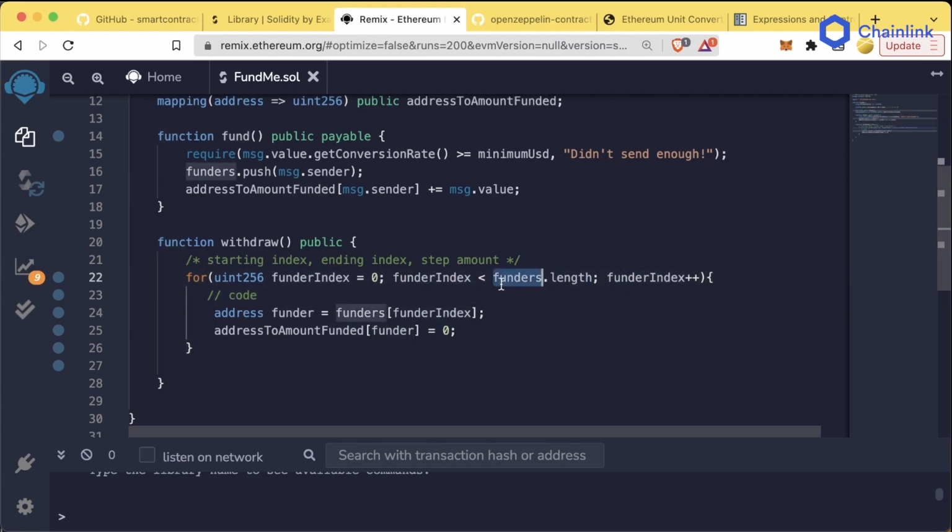Let's say funders has 10 people in it. If funders has 10 people in it, it'll still be less. So now funder index will be 1. Address funder will equal funders of 1 now instead of 0. And we'll grab that address and we'll reset that address's amount funded to 0. Then we'll continue to 2, to 3, to 4, all the way up to the length of our funders array. And this is how we can loop through our objects.